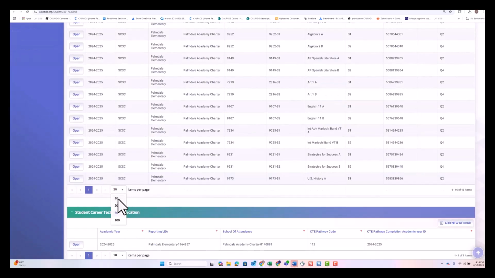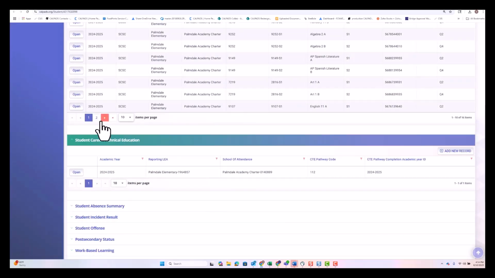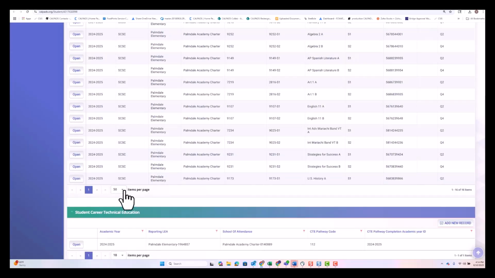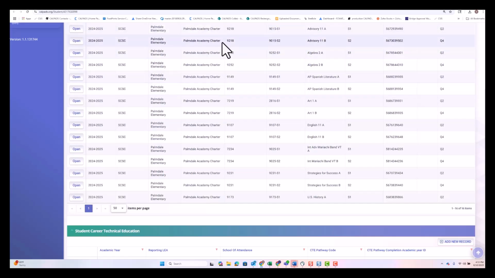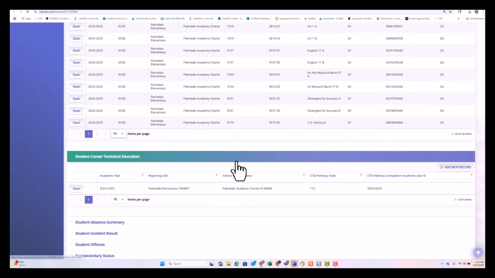The default is 10. I saw there were 2 pages, so I just expanded to 50. I could have done 20, but now I can see all the courses submitted this year that were SCSE records. And I have 7219, 7234, and 7234.